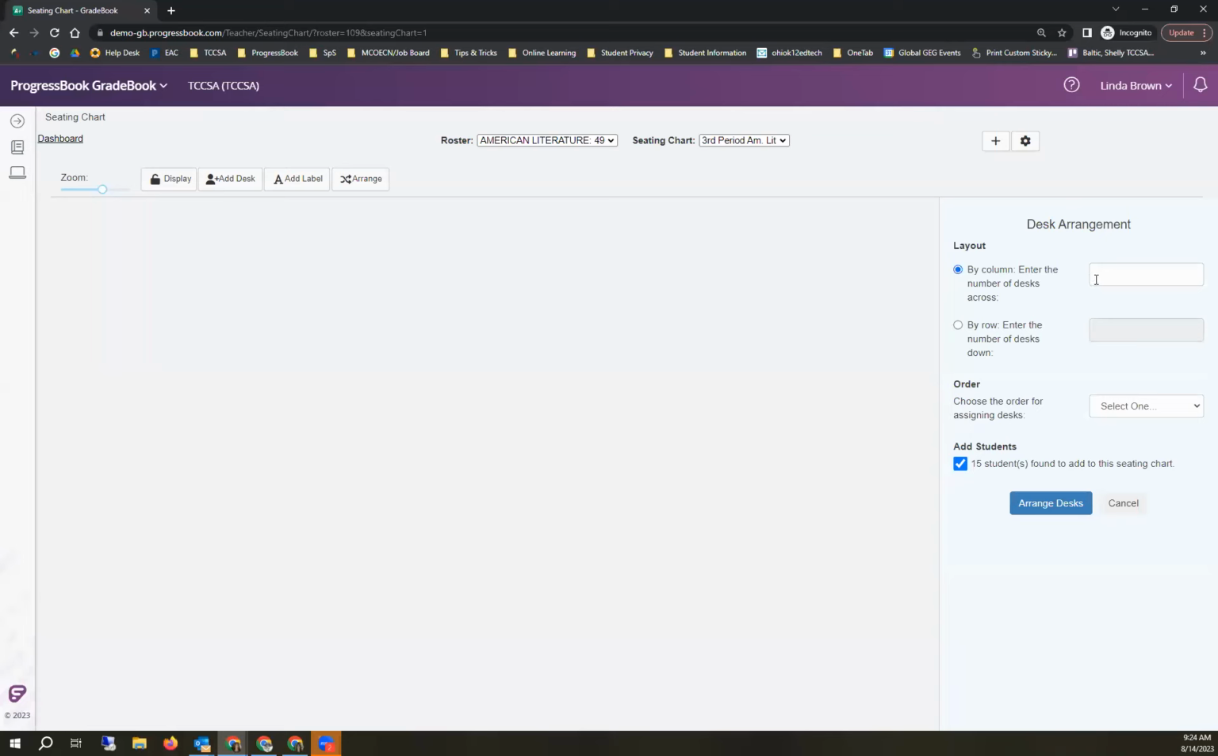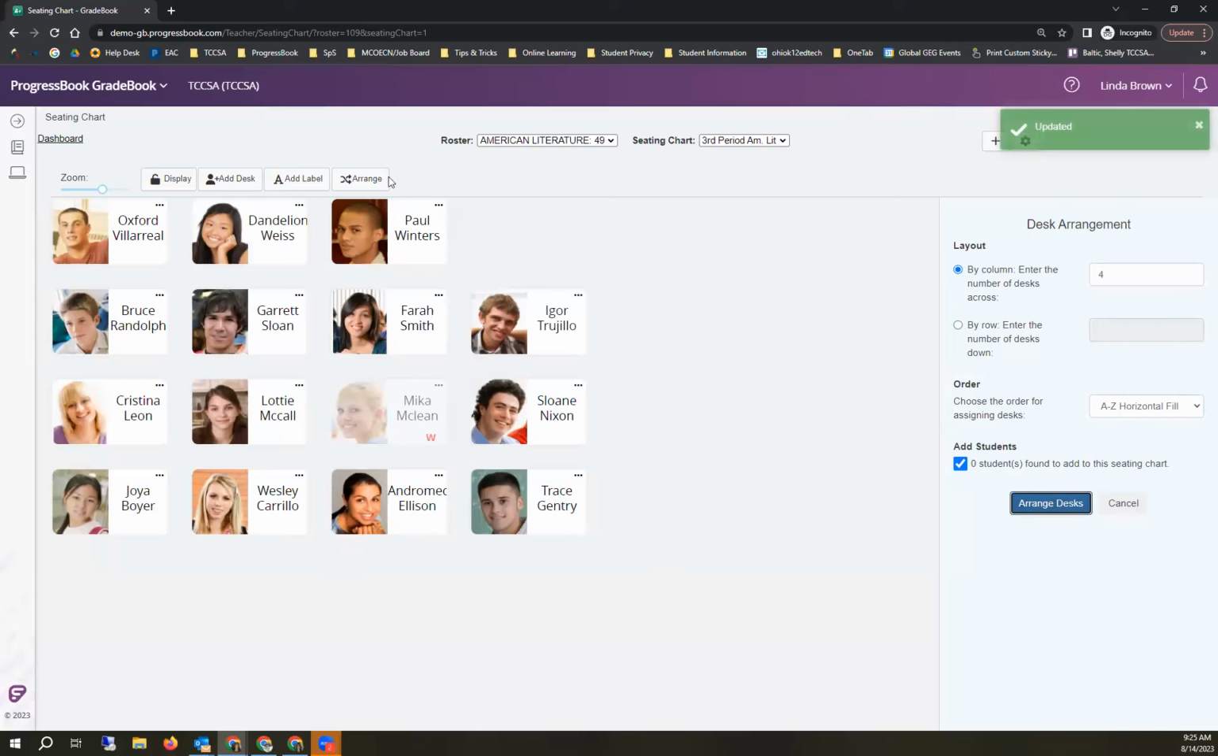So I'm just going to go by columns. I'm going to say there are 4 columns in my room. And then how do I want these arranged? You can say A to Z, you can say random order, however you want them filled, and it's going to arrange 15 student desks. Once I click on arrange, you can see that it's going to populate with their pictures.